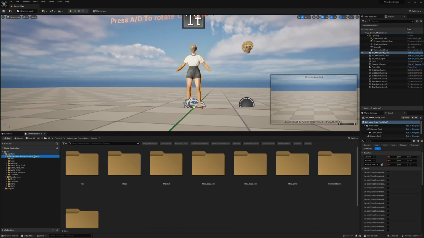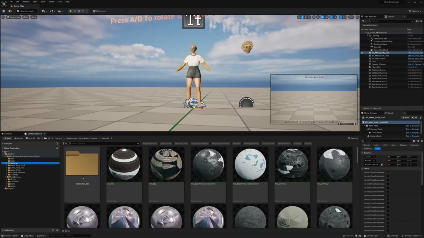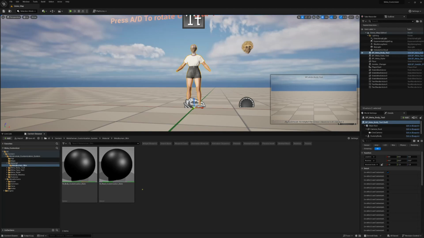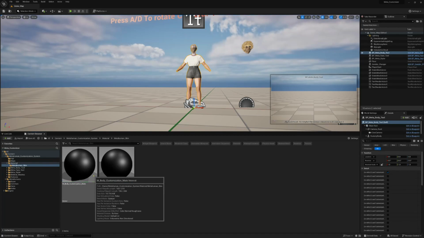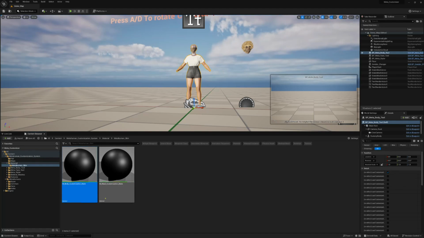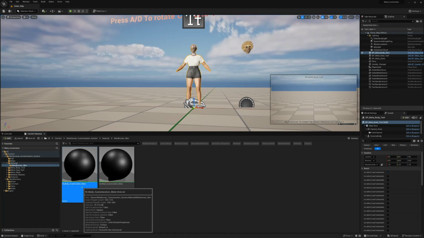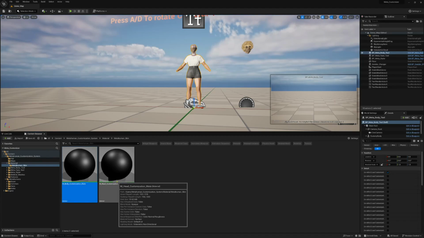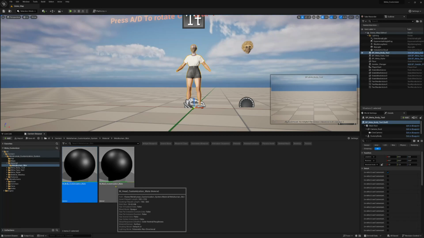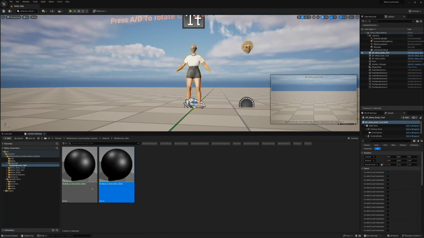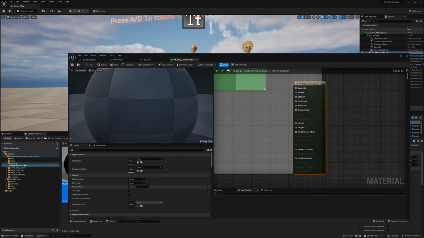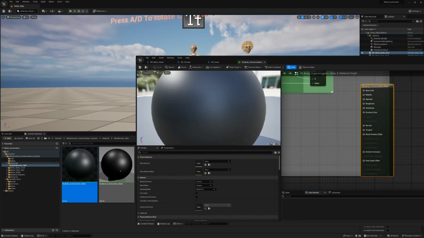If you go to the meta customization system folder, open up the material folder and open up the metahuman skin folder, you get two materials: M body customization and M head customization. So we just open both of them up so that we don't have to come to this folder again.